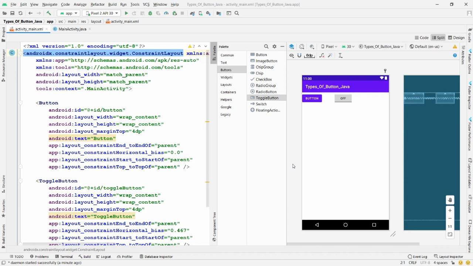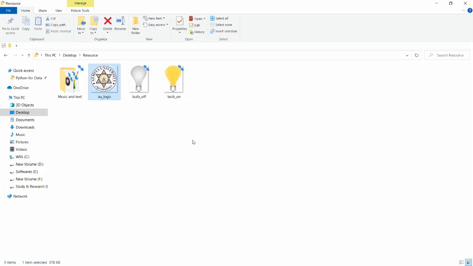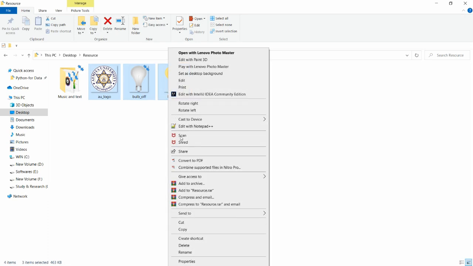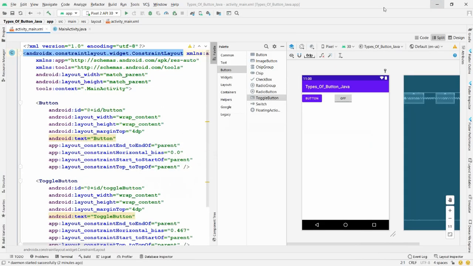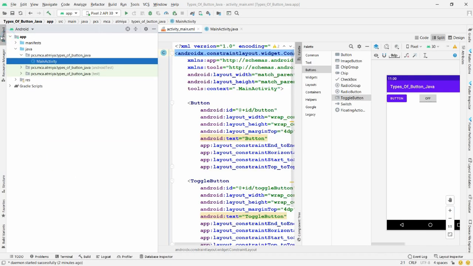Now I want the another button, and that is the image button. But in the image button, I want the background that is Atmiya logo. So Atmiya logo is available in my drive, so I'm simply copying this. So here I have the AU logo as well as I have the bulb on, bulb off image. I need all these three images. So I'm simply copying these images and I will paste this images into drawable folder of the resource folder. So you can simply minimize this. Now you can move to your project.